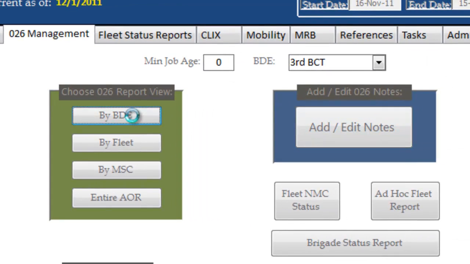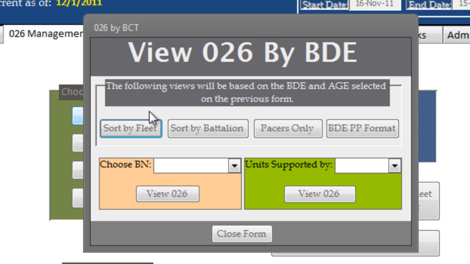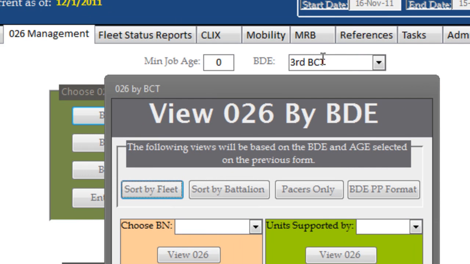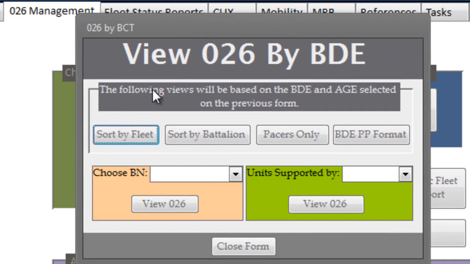Alright, if we click the By Brigade button, we get a few options. We can sort the particular brigade we have selected right here. We can sort it by fleet, by battalion. We can view only pacing items, and then we have this brigade PowerPoint view. The brigade or the PowerPoint views in LMX are meant to be exported into Word, so you can copy and paste into PowerPoint for a meeting or something to that effect.